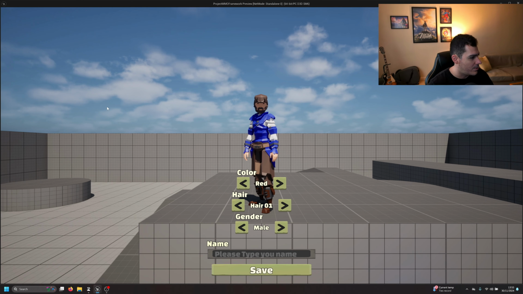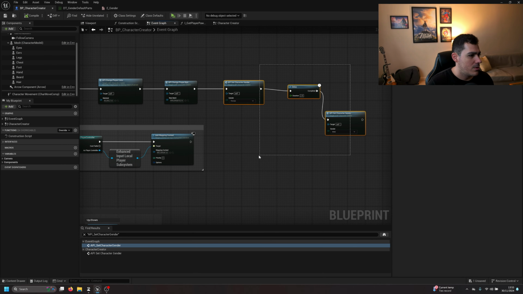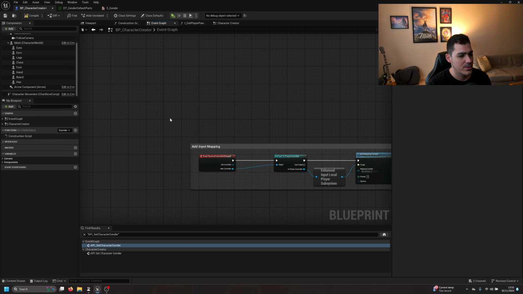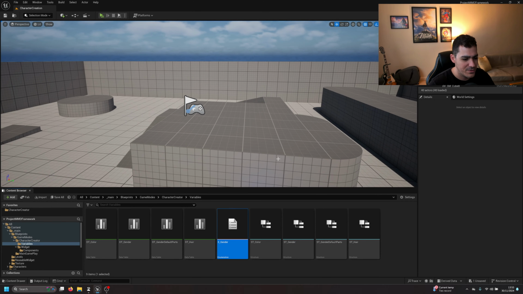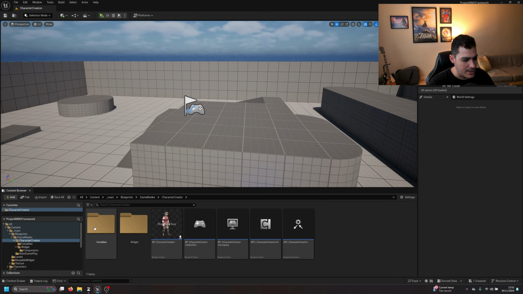So we can start to press on the buttons. All right, let's do that. The first thing we're going to do is, on the character creator, delete all this stuff because it's going to be dynamic. We don't need to worry about this. Now we can close all this stuff, go back to my game mode, character creator, and open up my widget.